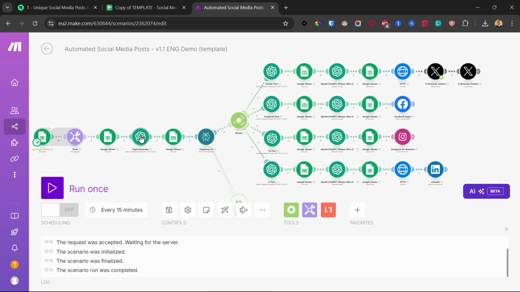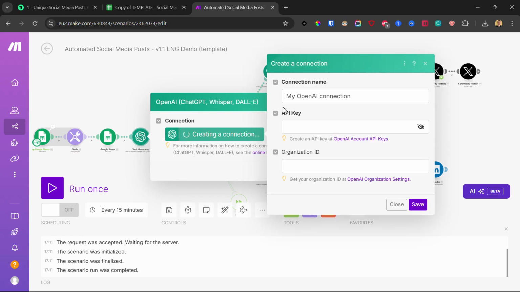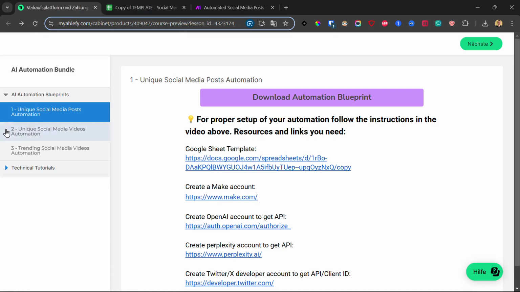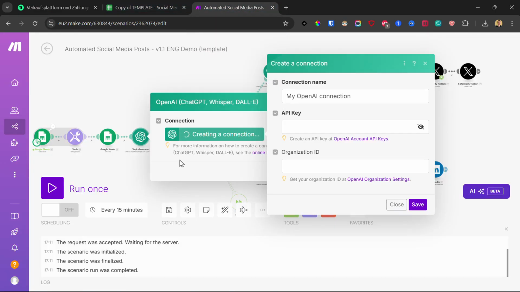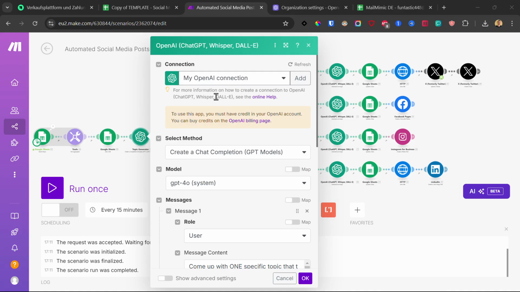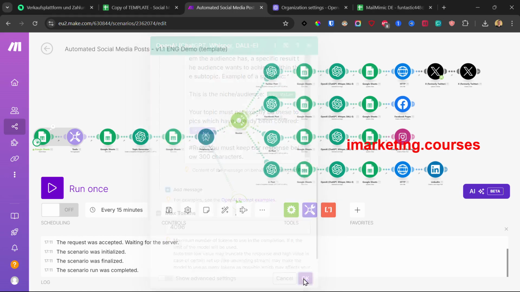So let's just go to the next module, which is the OpenAI module. Now here you also need to create a connection. You need to click Create Connection. Then you need to go get your API key and your organization ID. If you don't already have an OpenAI connection, go to the technical tutorial section below, and there you find a section where it says get your OpenAI API key. Go through this process and then come back here and then insert your keys. When it has worked, you will see my OpenAI connection. And then you can move forward and you don't need to do anything else. This is already set up, so just click OK.